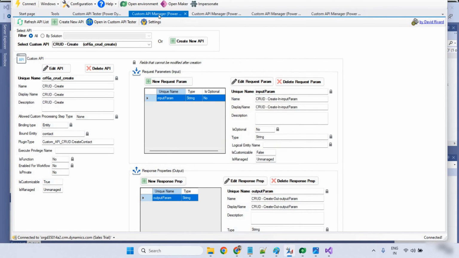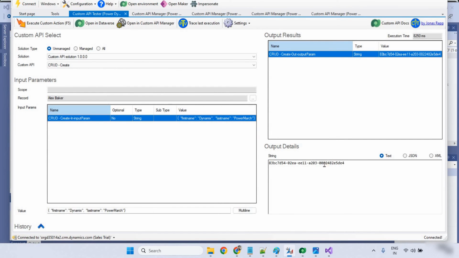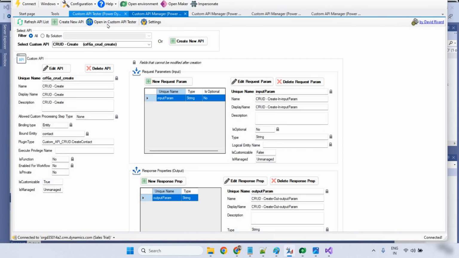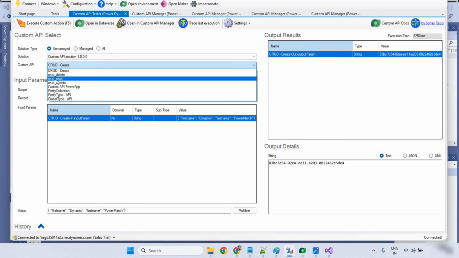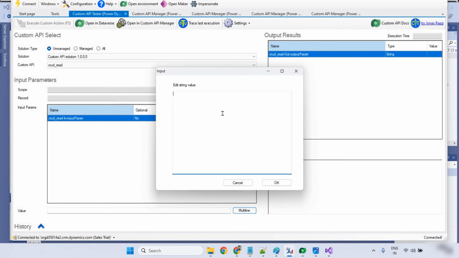So let's just verify once. Here we have CRUD create contact, read contact, here update, and this is also update contact. This is delete and delete contact. Great. So now we have created this record right now. So let's see if it is working in here or not. I'm just going to change from CRUD create to read, and I need to pass what we have done.